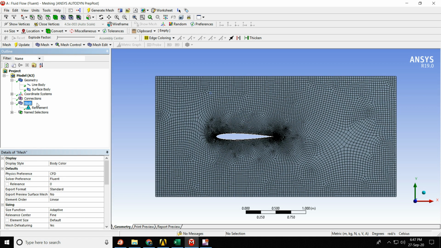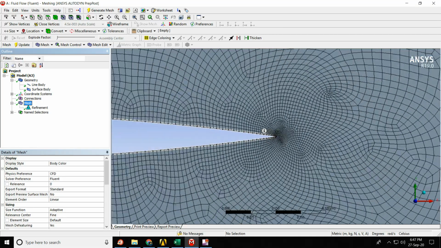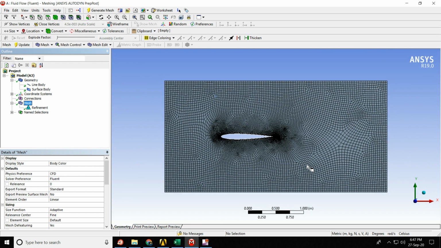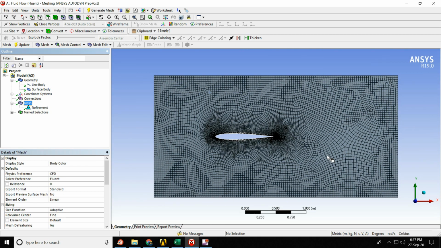Okay. So once you generate, click on the mesh, you can see it has further tried to refine it in a better way. Okay, so this is your unstructured mesh.